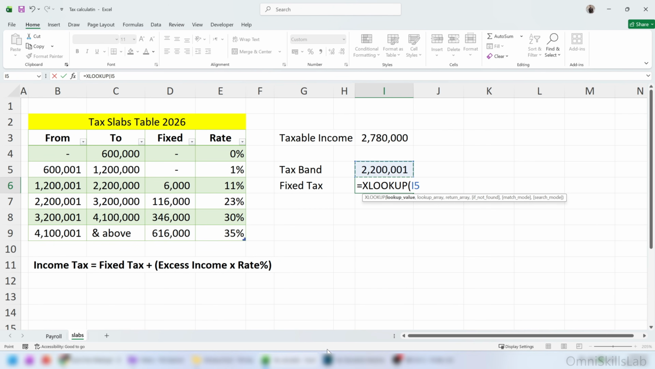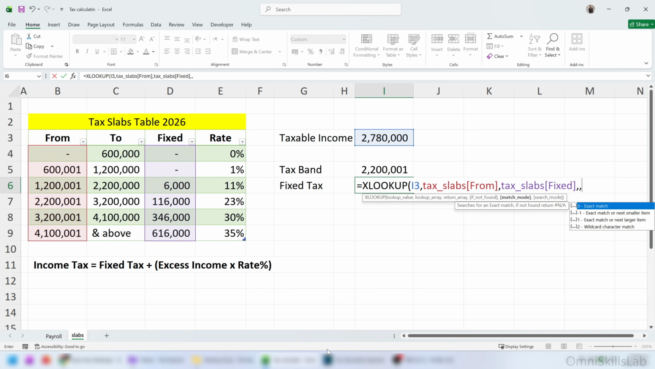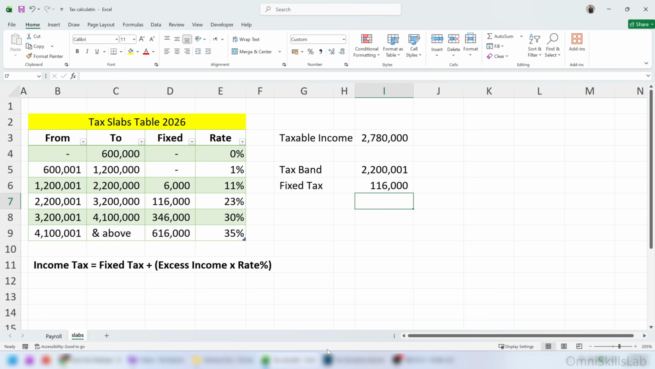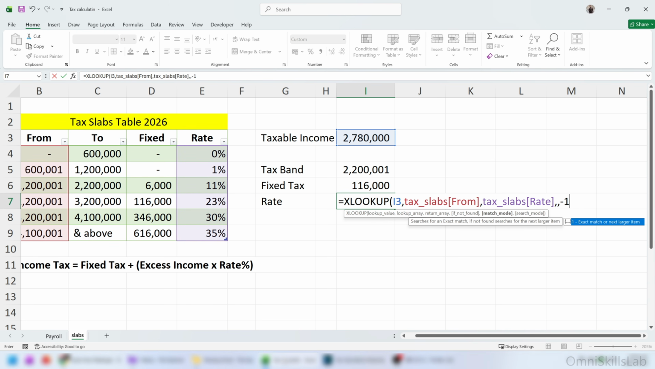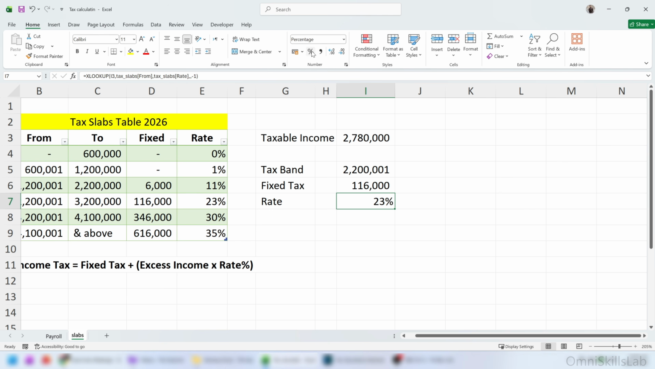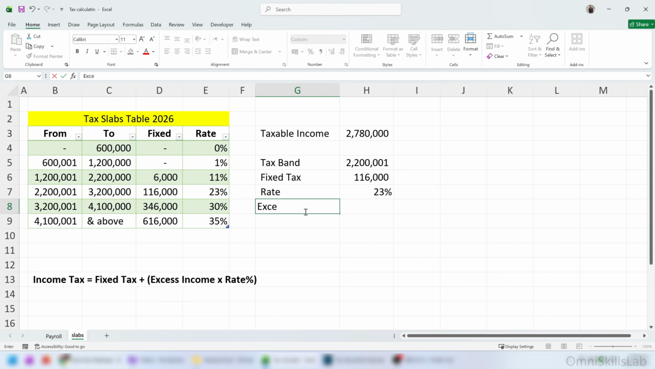Next, I will use another XLOOKUP to return the fixed tax associated with that tax band. Now I will retrieve the applicable tax rate from the same table. Finally, I will calculate the excess income above the beginning of the tax band. This is the portion of income on which percentage tax will be applied.